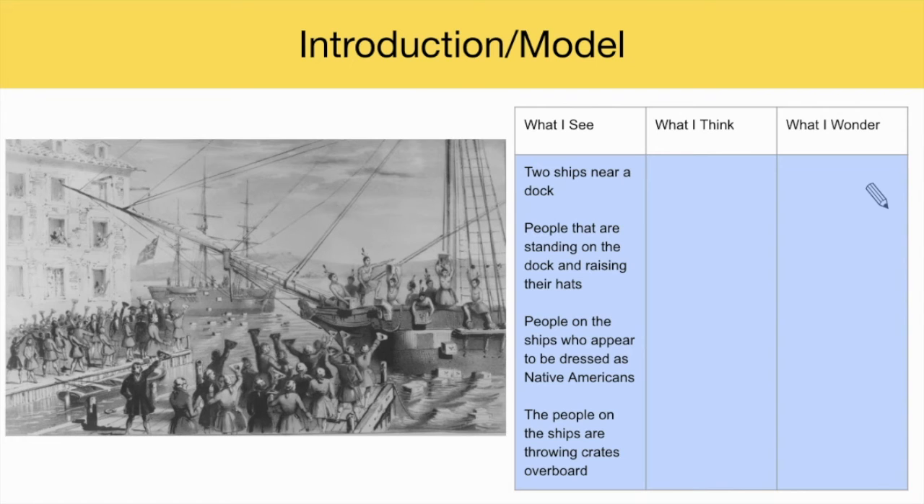This image is also beginning to activate prior knowledge for me, and I'm beginning to make the connections to the tensions between the colonists and Great Britain leading up to the Revolutionary War. Specifically, how upset some colonists were by the implementation of the Tea Act. Now I'll take some time to record my thinking in the What I Think column here.